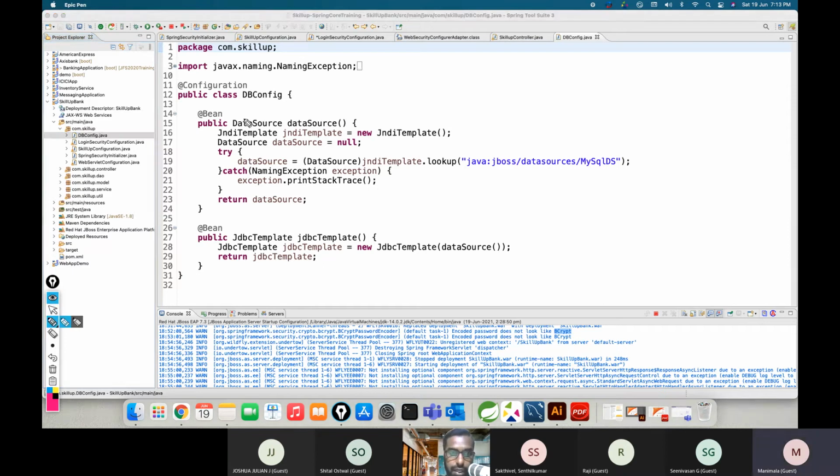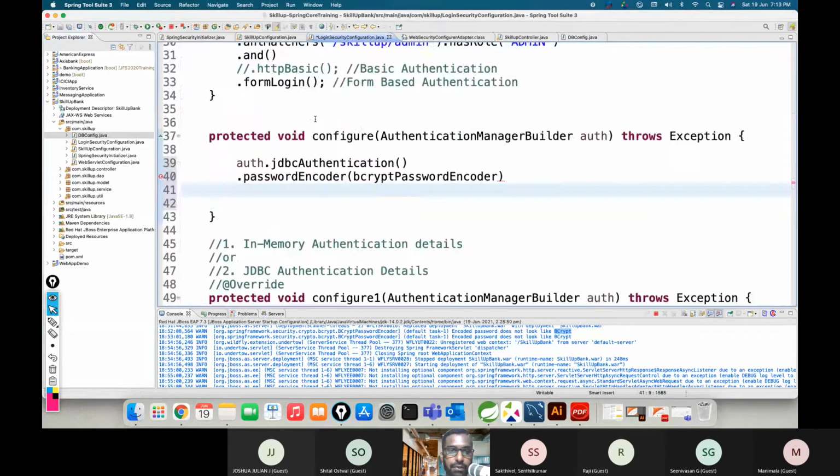Data source is going to have the database information, and we have already configured that database information in our JNDI server. So we have looked up and prepared the data source. This bean will offer us the data source object, filled in with all the database information. So we can autowire this data source in our login security configuration.